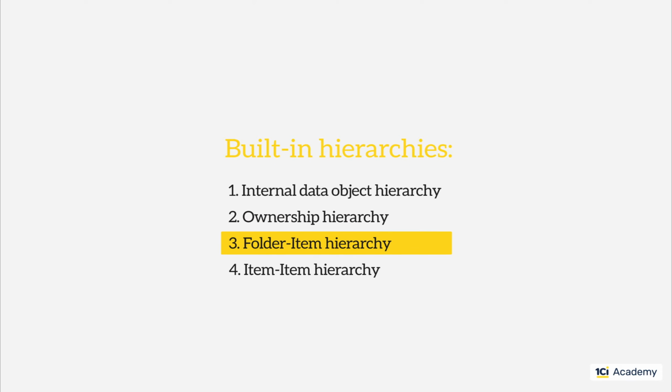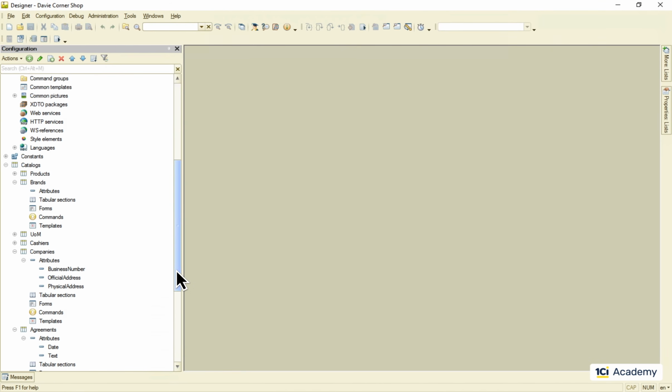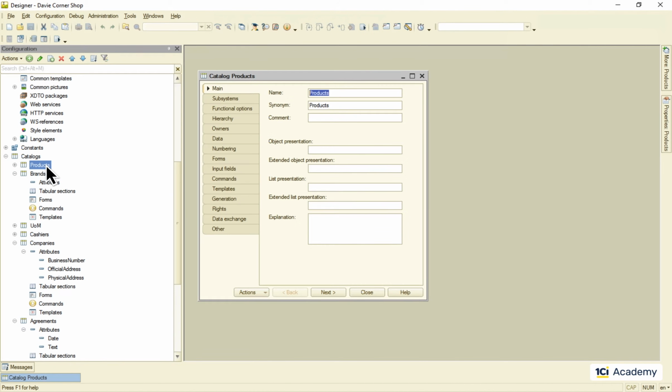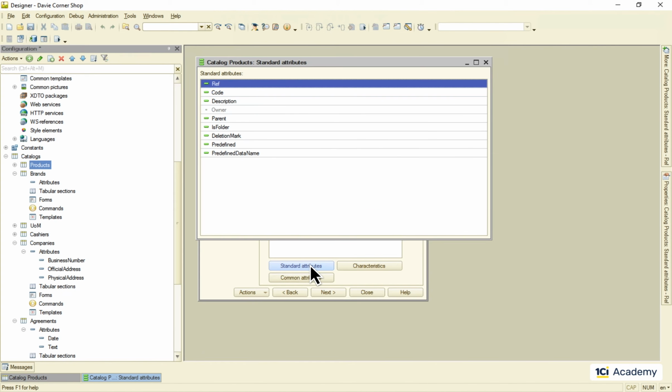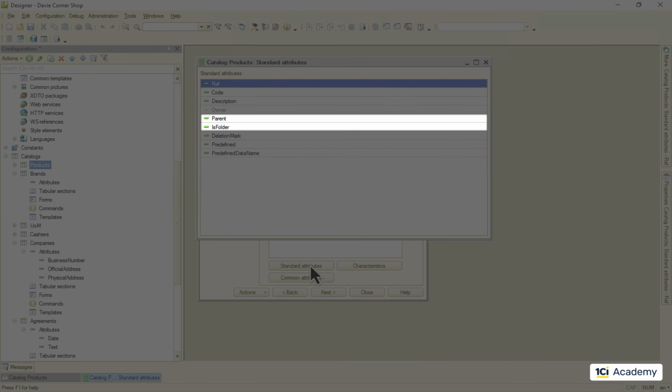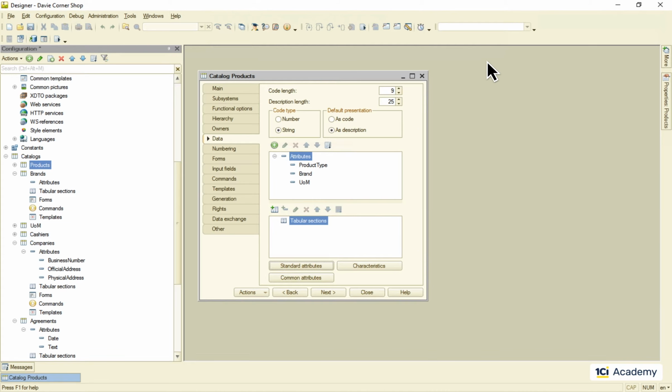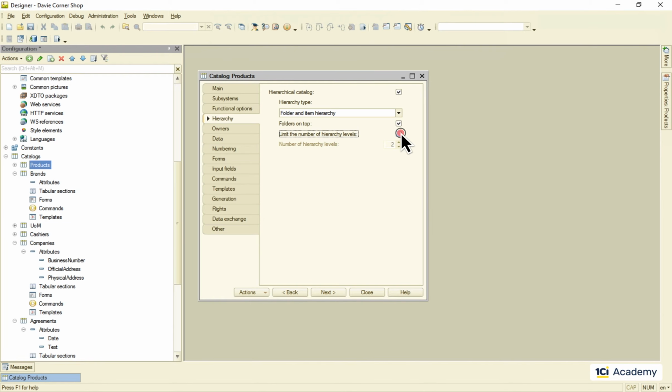Now to the folder-item hierarchy. We use this hierarchy type to group catalog items into folders. This one is pretty straightforward and lives right inside the catalog itself. If I select this checkbox, another couple of standard attributes will appear in the list. Parent and isFolder. The first one is to point from child to parent, and the second one is to tell folders from items. You can limit the depth of the hierarchy if you want.